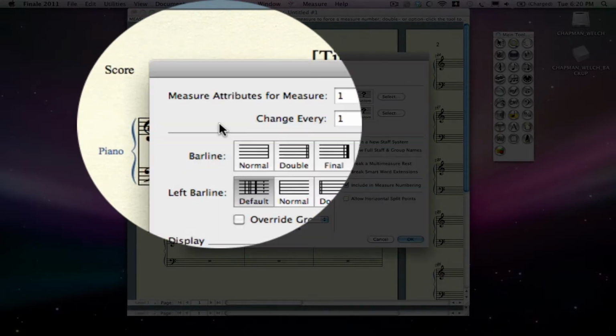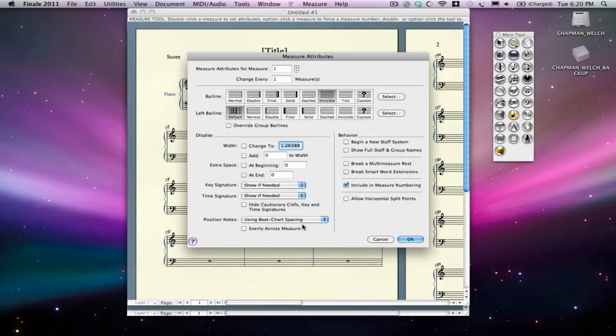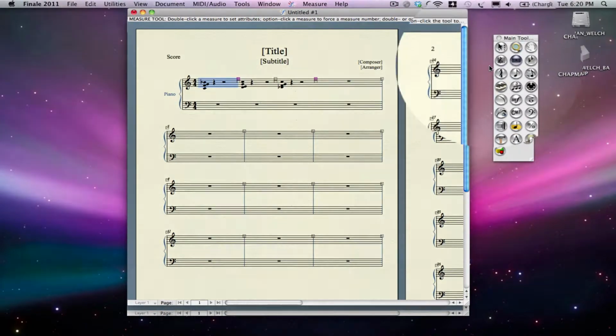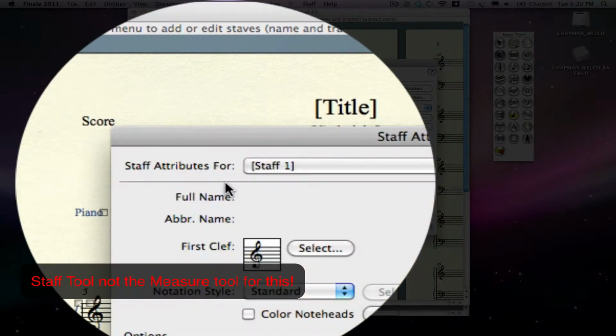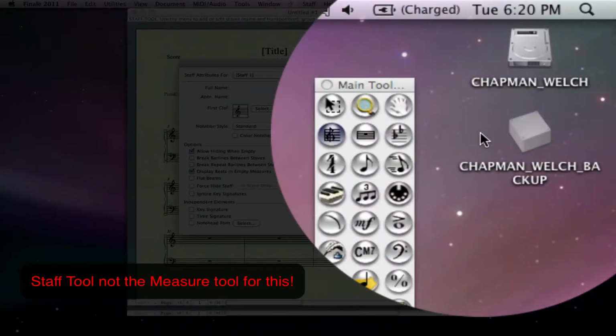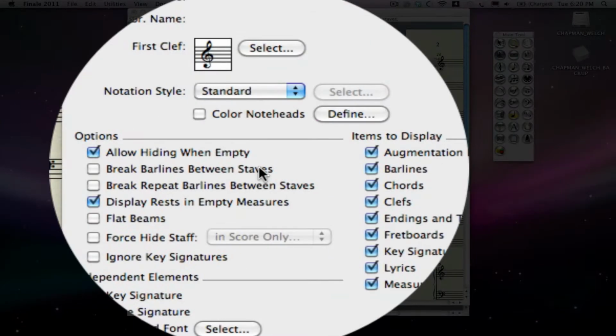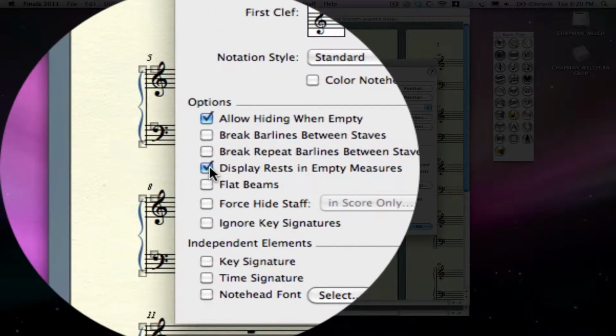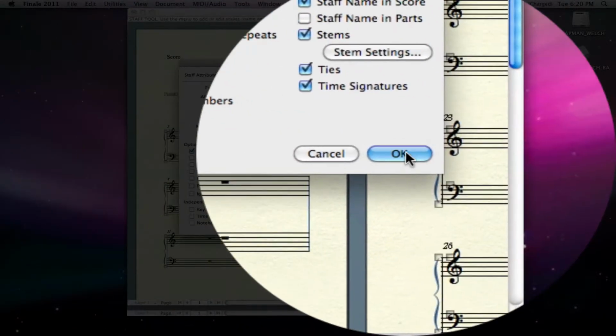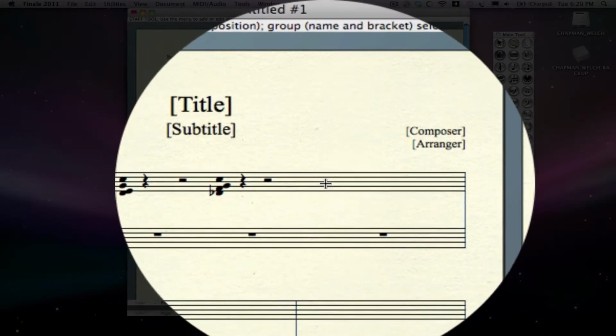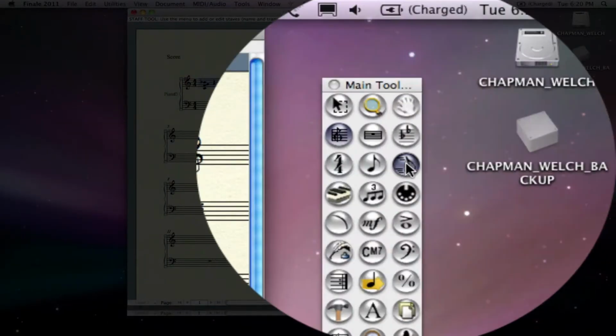You see how we have these rests? If I double click in it, in the staff tool, this is the staff tool by the way, notice I have the option to display rests and empty measures. I can get rid of that. And now those rests are gone.